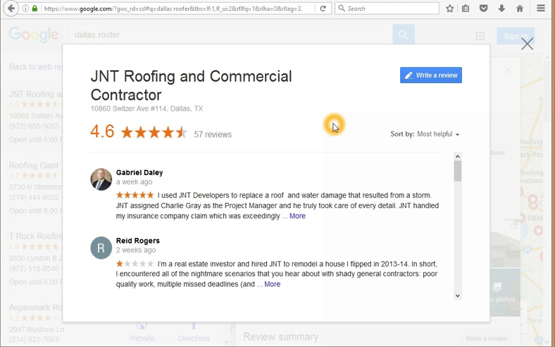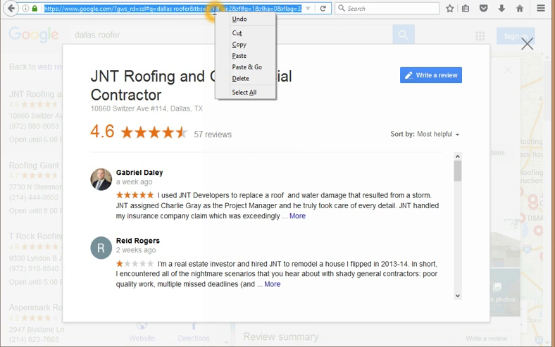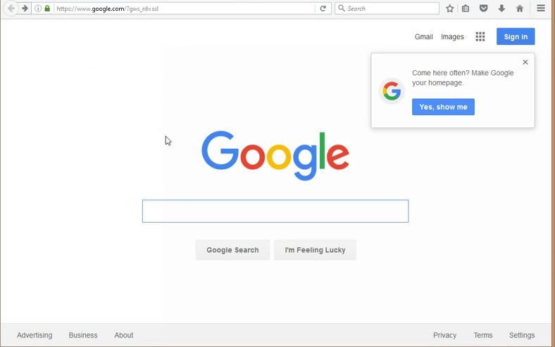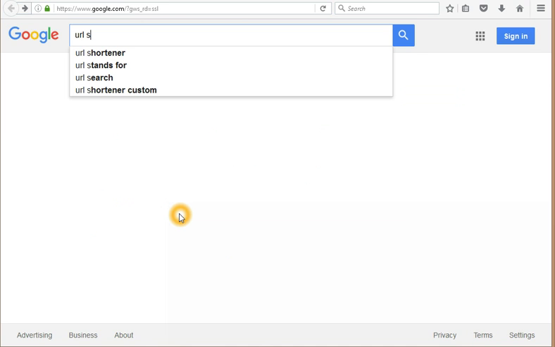All right, now this is the page, but we might want to send everybody. And if you notice up here, you have a long, ugly URL. You don't want to sit there and paste that into the description of your website. So what we're going to do is copy it. I'm going to go to Google and look for that URL shortener.